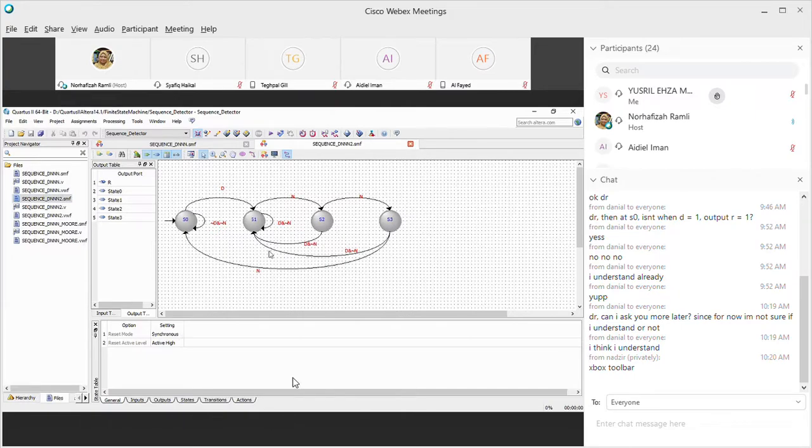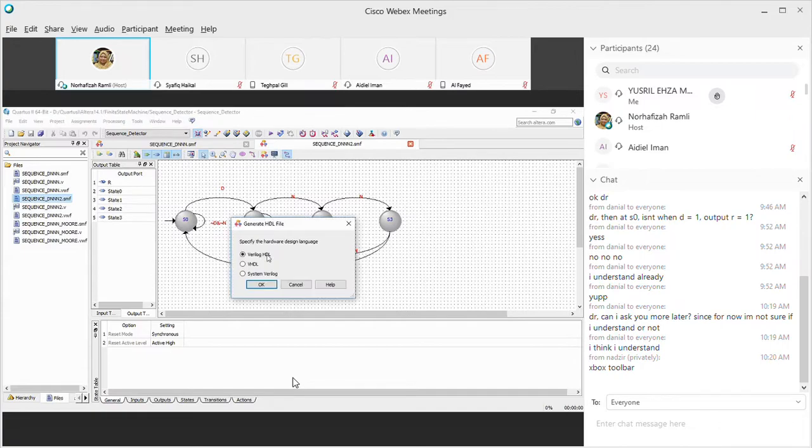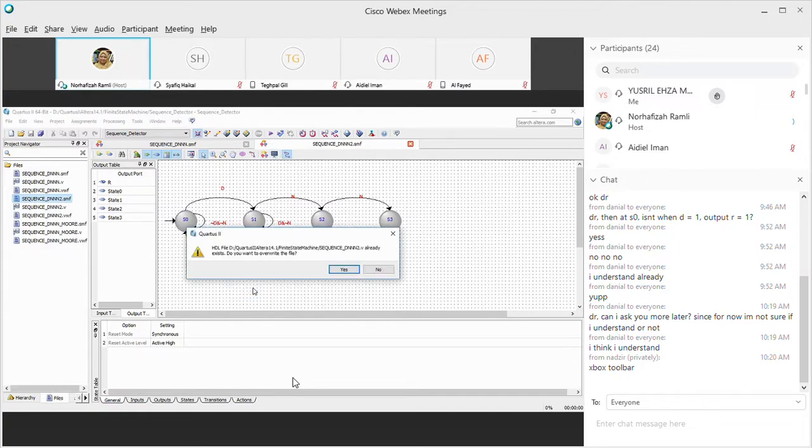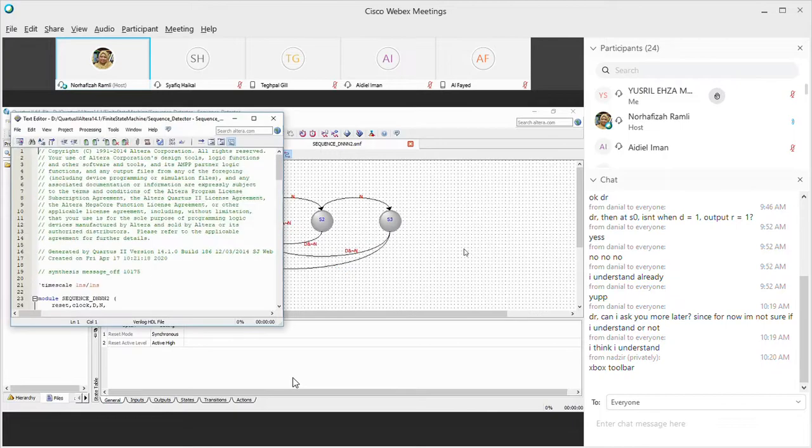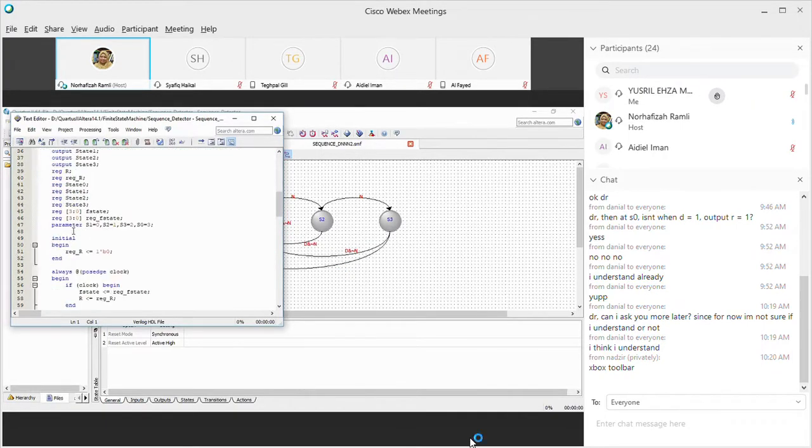You cannot simulate. You cannot compile this one. So you have to do the set as top level. Then you do this one, right? This is to generate the HDL file, and then you say okay. Yeah, you just say yes. Override, and you come up with this.